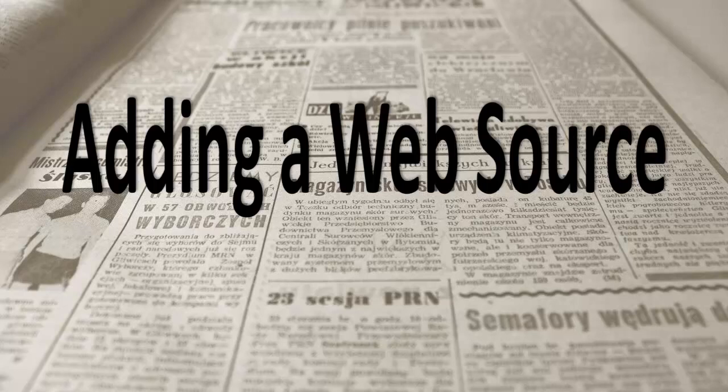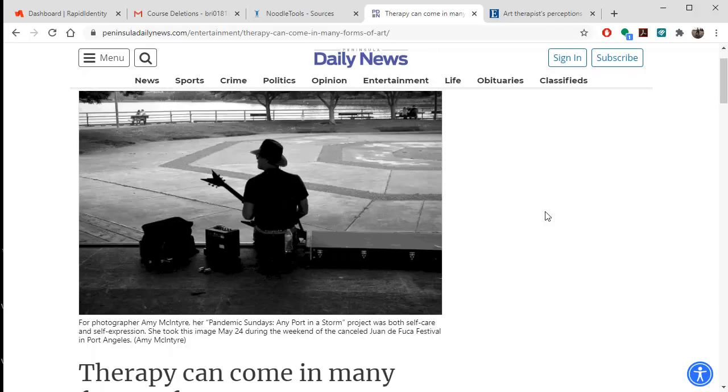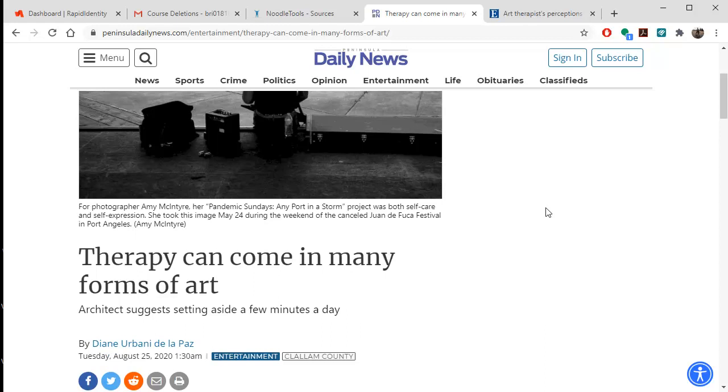First, we will look at how to add a source from a website. Let's say I'm going to use this article from the Peninsula Daily News, a newspaper located in Washington State. Keep in mind that it's important to identify the type of source you are using. If you are unsure, you might need to do some quick research on your source. Wikipedia is a good place to look up sources. Oftentimes it will tell you whether something is a newspaper, magazine, or something else.